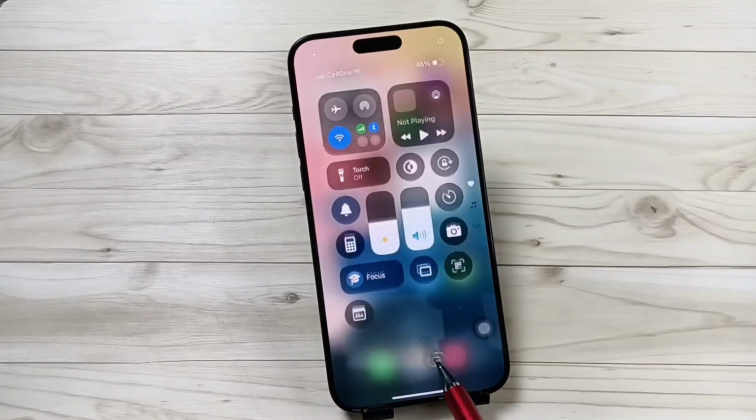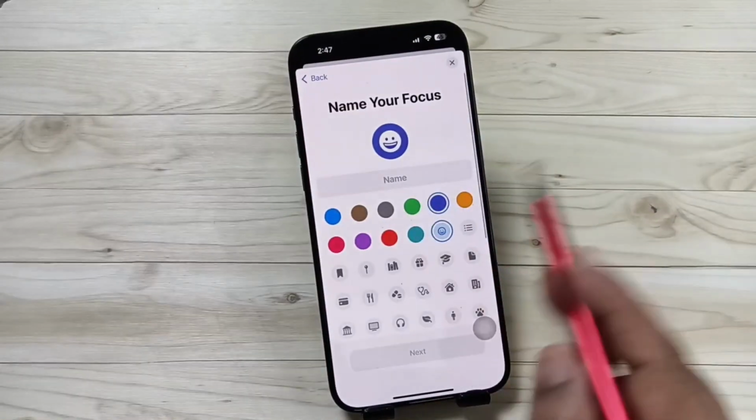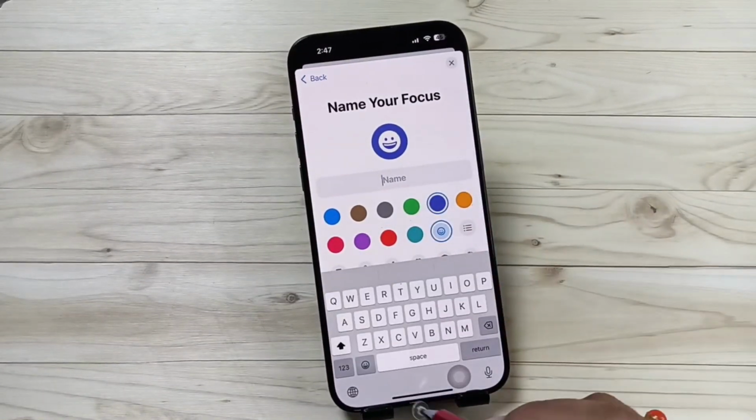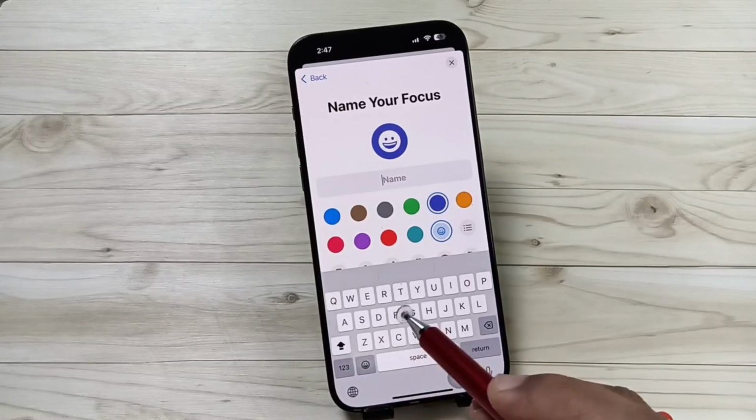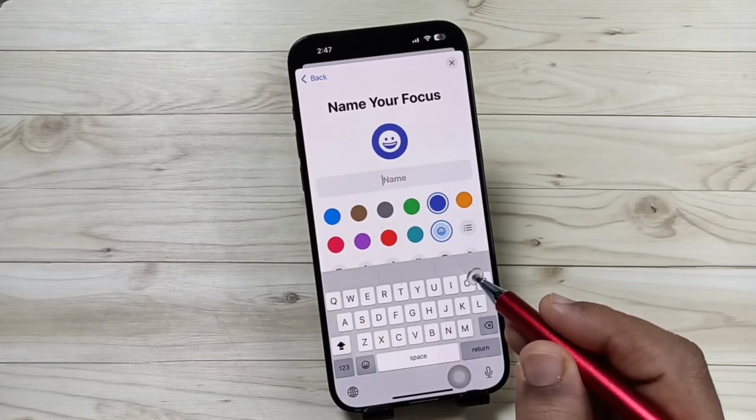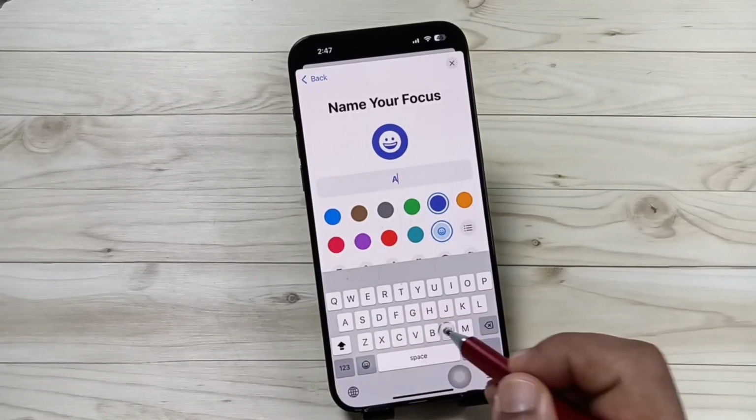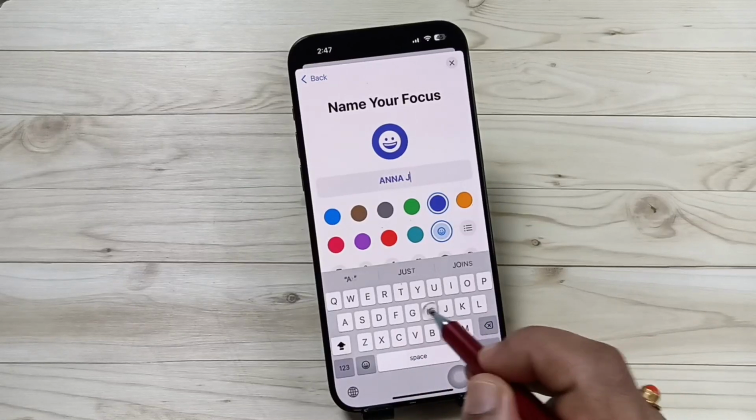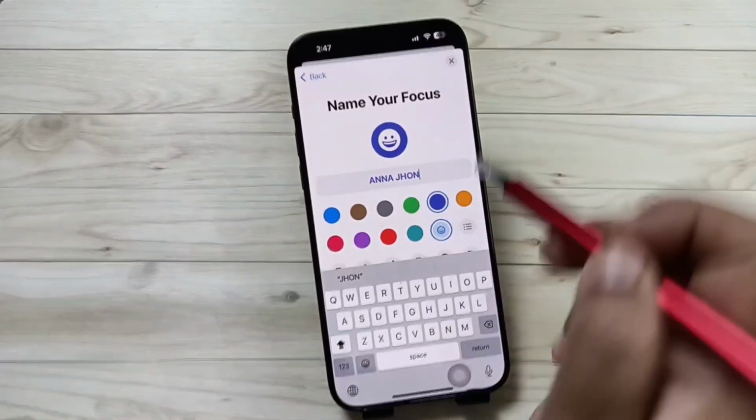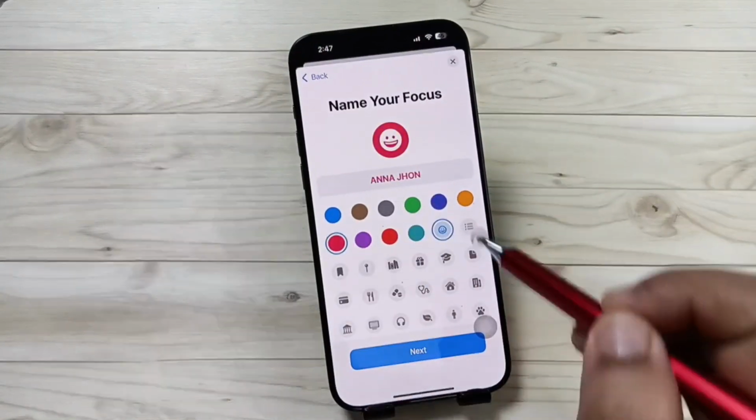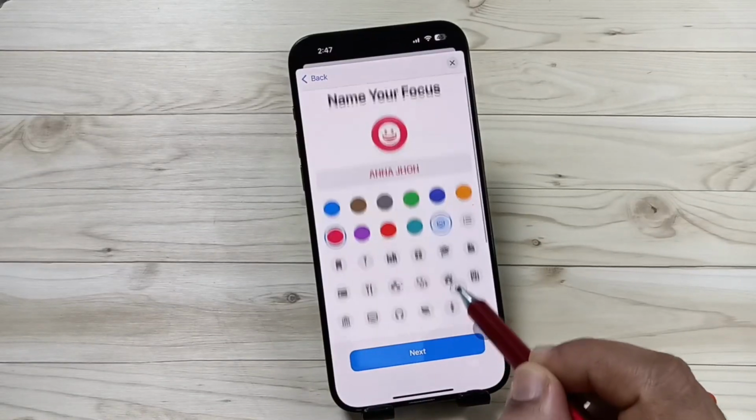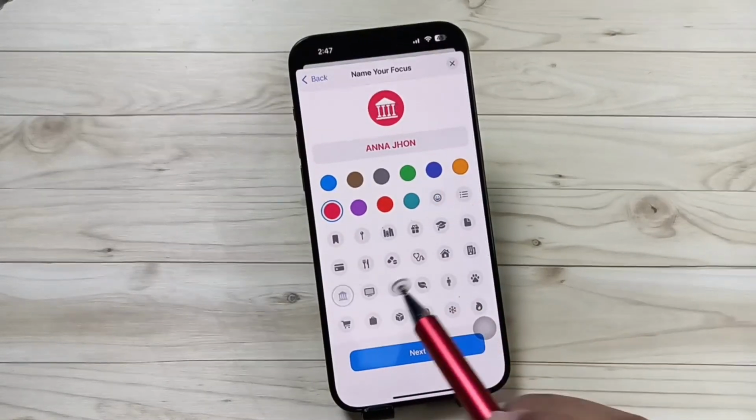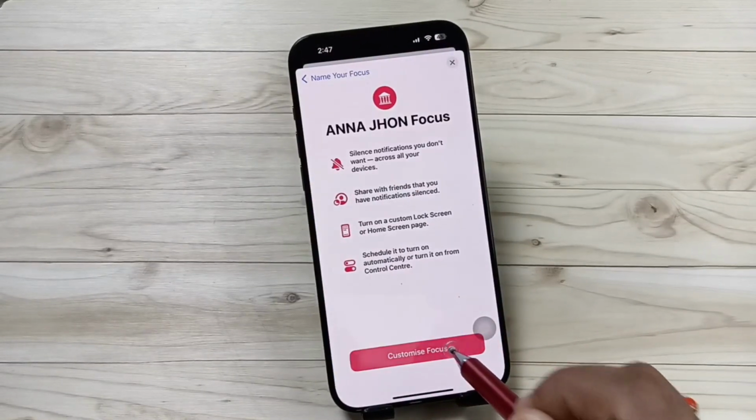New focus. Tap on this one. Tap on custom. So here we need to enter our name. Okay. So here I am going to enter the name. And also you can change the color, and you can select any icon from here. Tap on next, tap on customize focus.